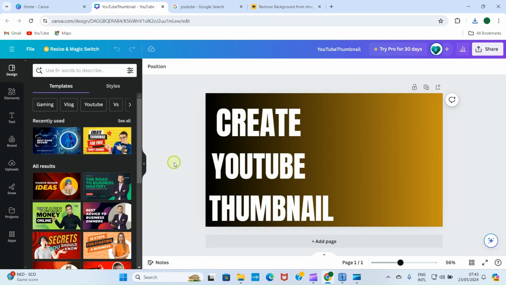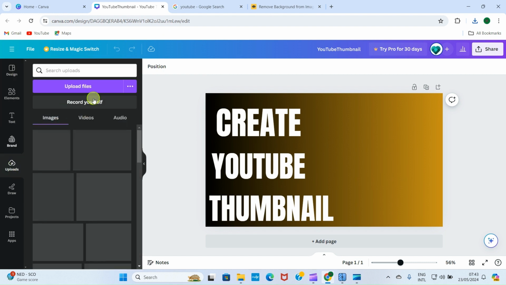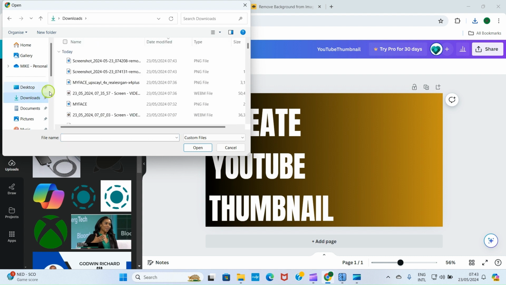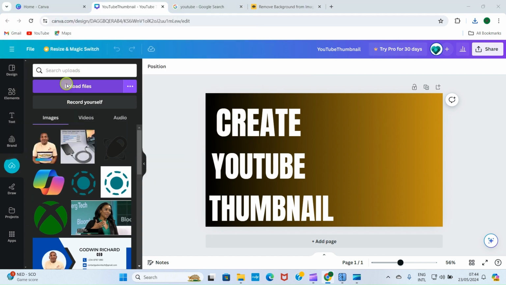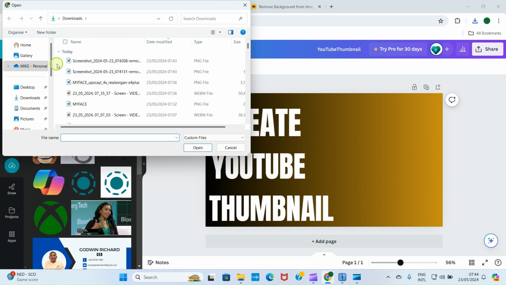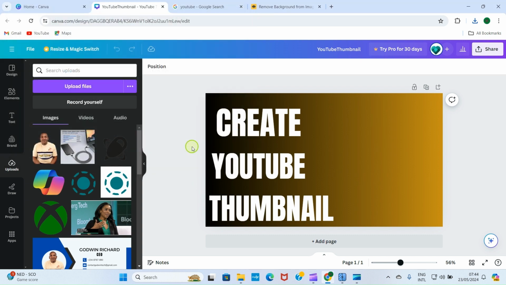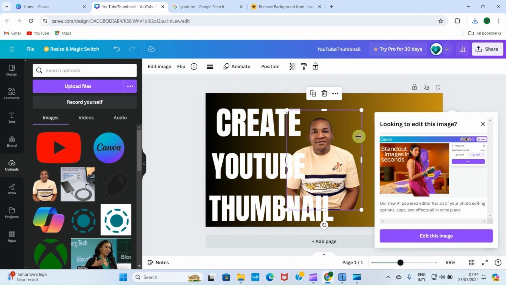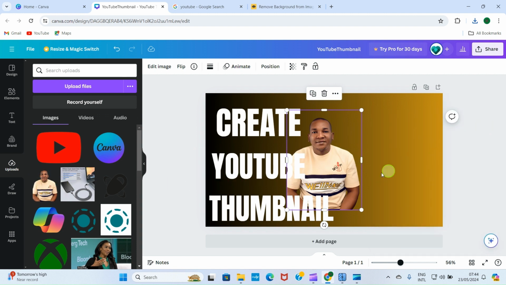All right, so the first image is my picture. So I'll click on uploads, upload file, downloads. Then look at the one we upscaled. Click on that, open. Then upload again. Then I'll select these two that have their backgrounds removed. Open. So everything is coming in. They are all in. Close this place, we don't need you.